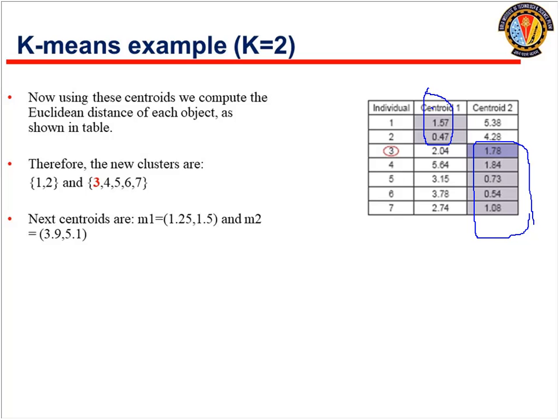So again you can see that there has been some change, right? Whenever even a single point moves from one cluster to another cluster, that means you have to repeat. Because here point number 3 has moved from cluster 1 to cluster 2, you cannot stop here. Repeat until there is no change. So again recalculate the centroid and reassign.